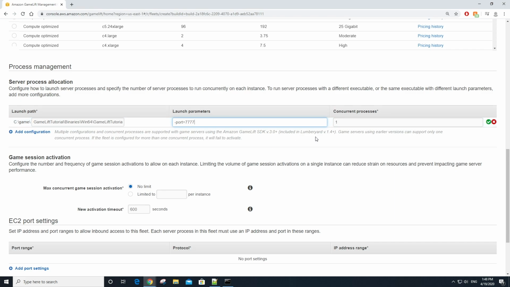And the concurrent processes field defines how many server processes of the specific configuration can run on each instance simultaneously. So how many times can we run GameLiftTutorialServer.exe with the -port equals 7777 parameter passed to it on each instance?